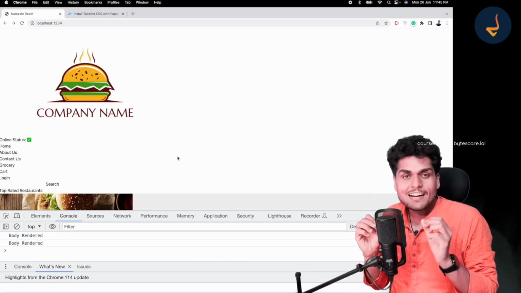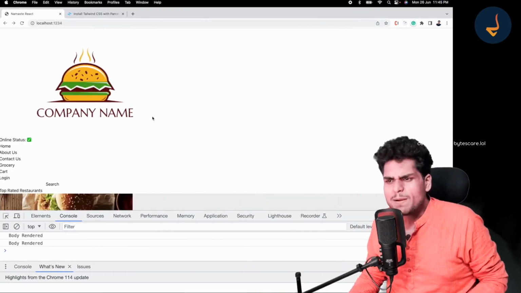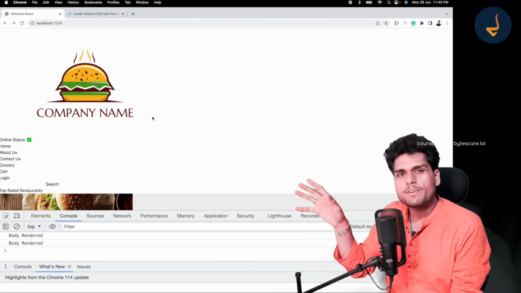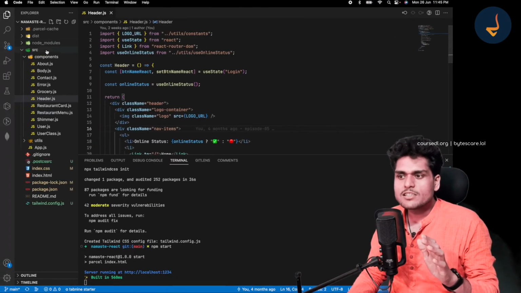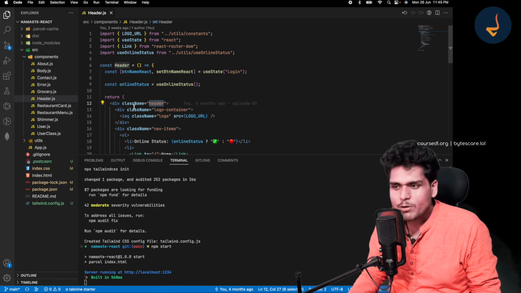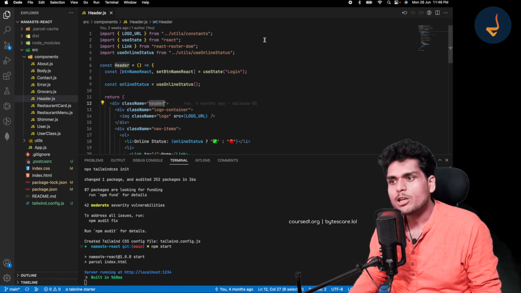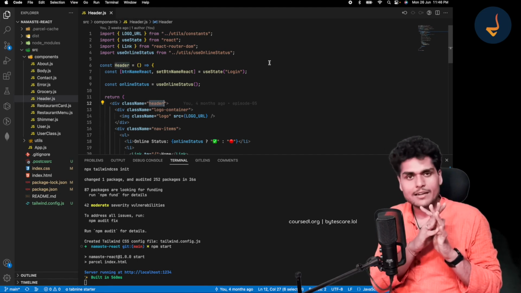Now let us just start using Tailwind CSS in our project. Let me tell you how Tailwind CSS works. It works very differently than normal CSS. In normal CSS, we used to write some class name over here, and then we used to add CSS for these class names into our index.css file. But over here we are not going to do like that.